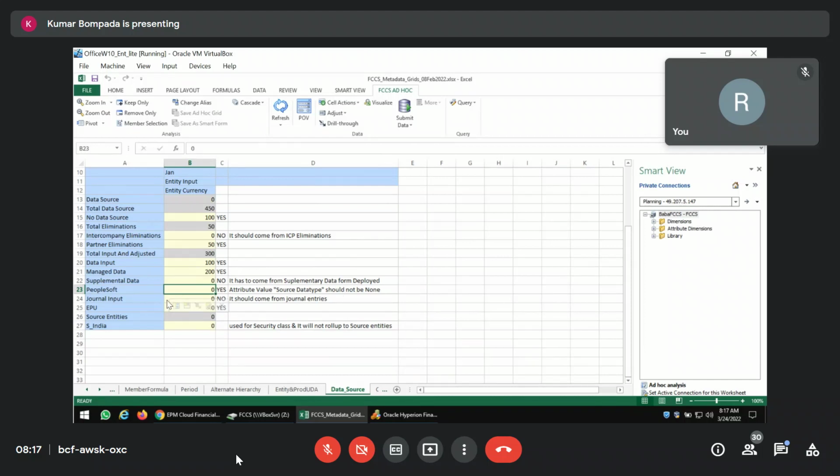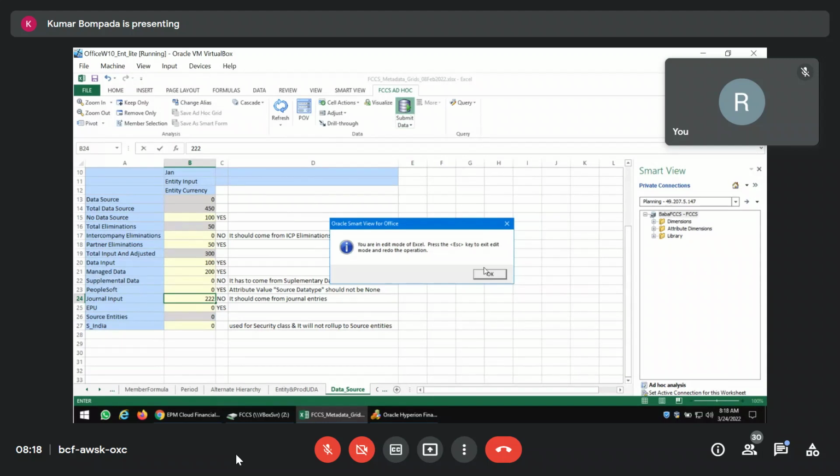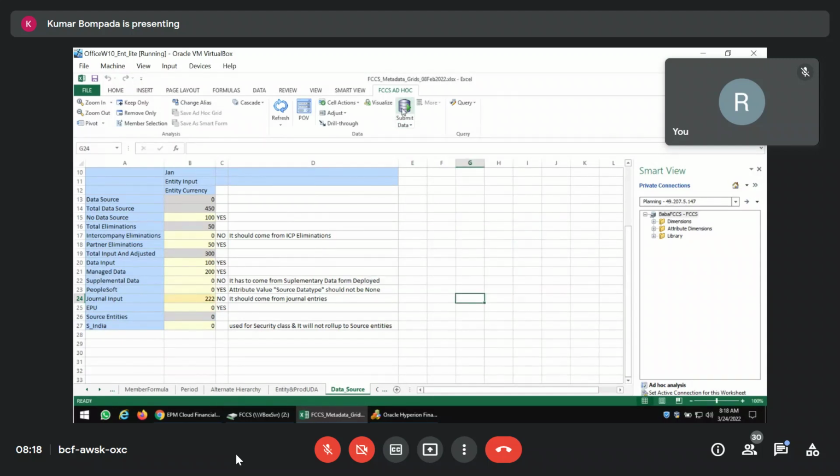Next, journal input. Can I enter data here? No, I can post a journal entry. See, 222, submit data. Again it will throw an error message. See, it means the data should come from a journal entry. In the journal entry chapter, we will understand how to create a journal entry in FCCS.